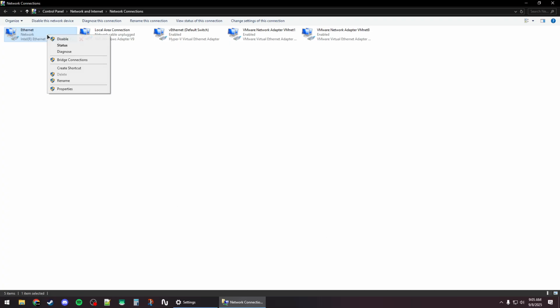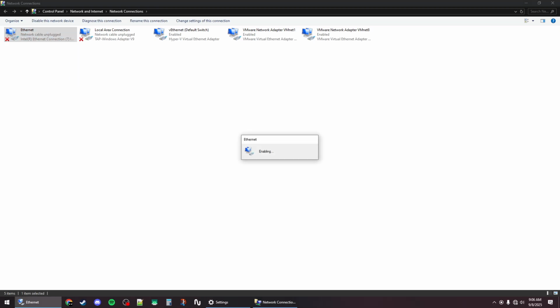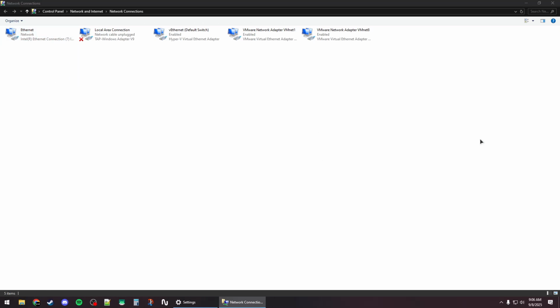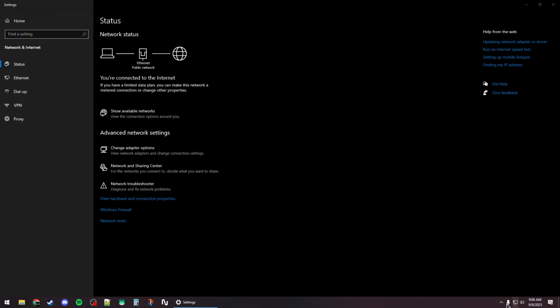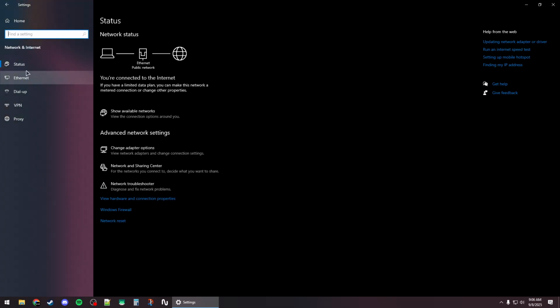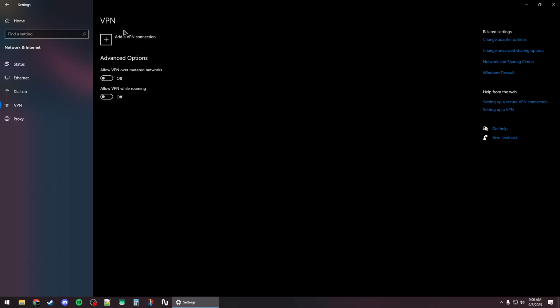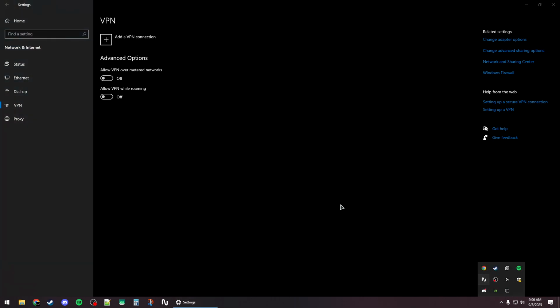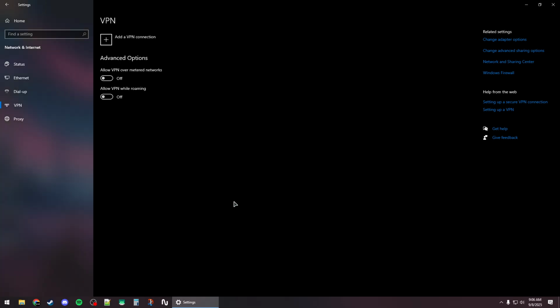Now you will need to disable this adapter and re-enable it again. Now you can close out of this and make sure that you're not connected to any VPNs. So you can go to the VPN section here and make sure to disable and turn off any active VPNs that might be running in the background as well. And then you can simply try to launch Roblox again as administrator.